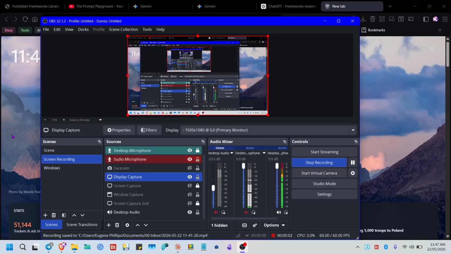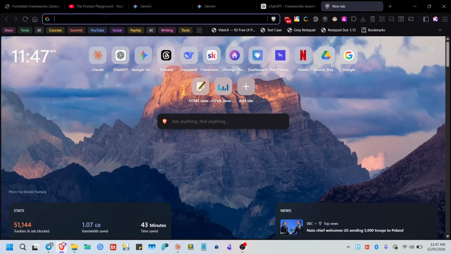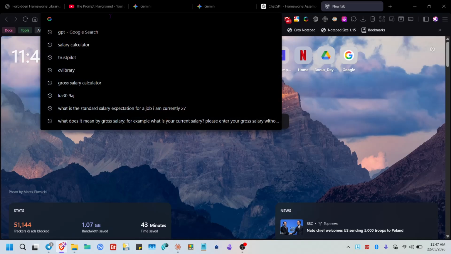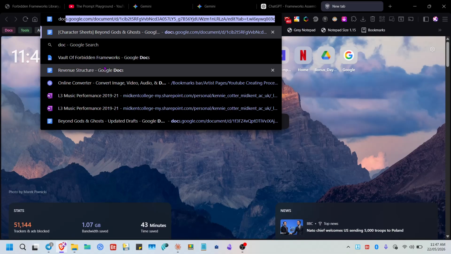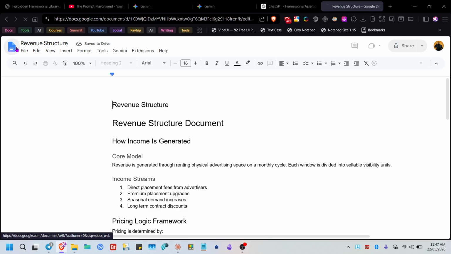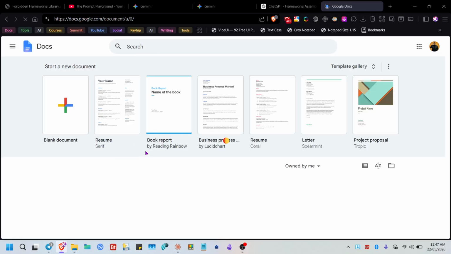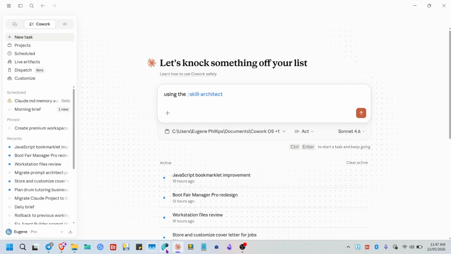Hey, so I'm at the library again, and I'm going to show you guys how to use the framework assembly tool and whatnot. And I'm also going to show you how to use the skill architect.